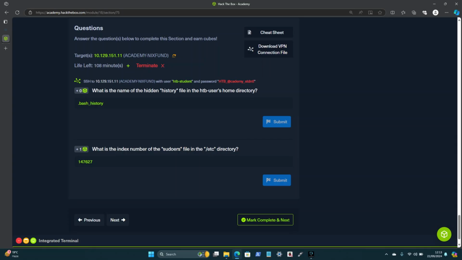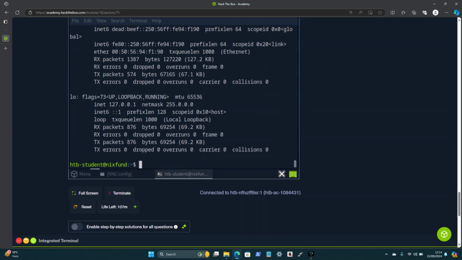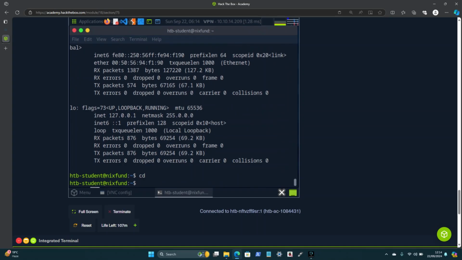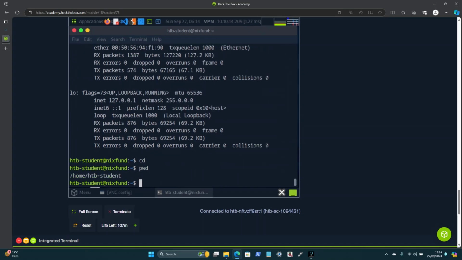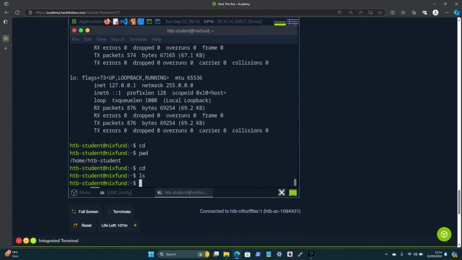So what we're going to do here is answer: what is the name of the hidden history file in the Hack The Box user home directory? Earlier, if you have read everything, you know about ls -la. So we're going to do cd. Right, so where are we? pwd. Okay, cd. Cool. So first, we're going to do ls.